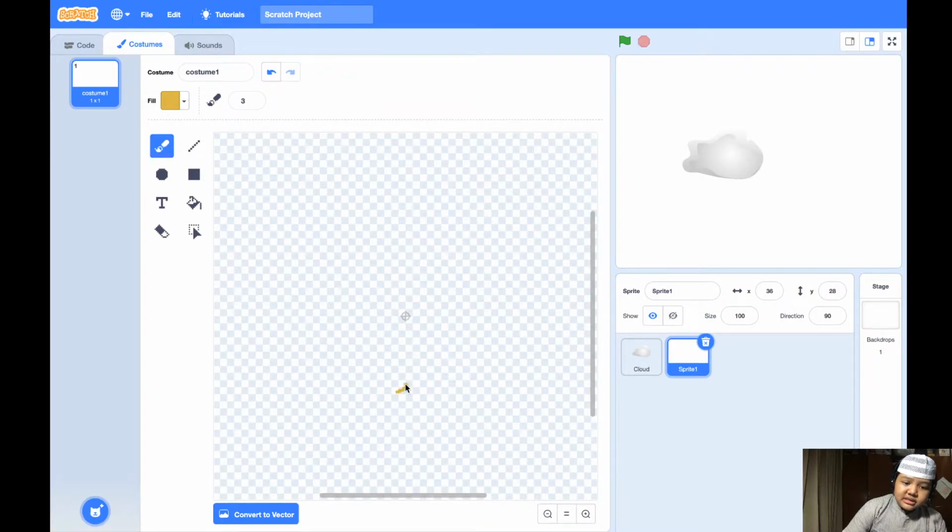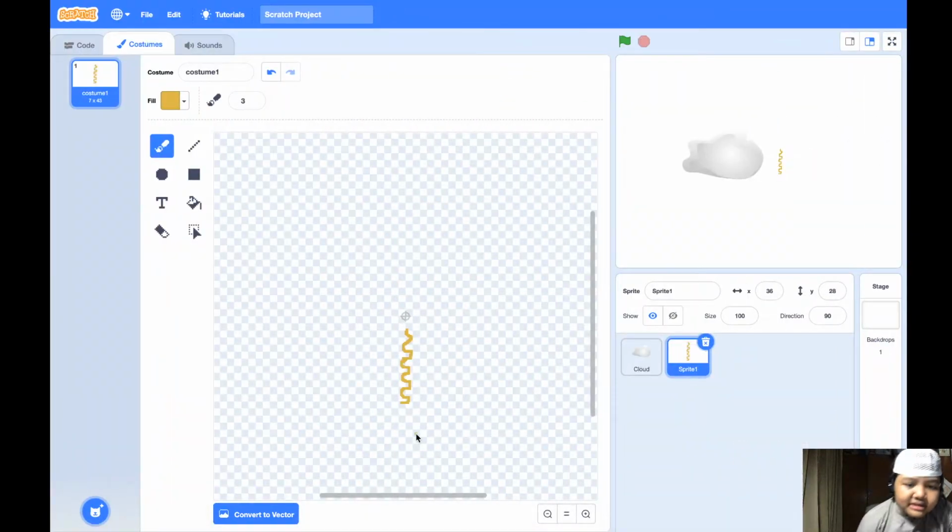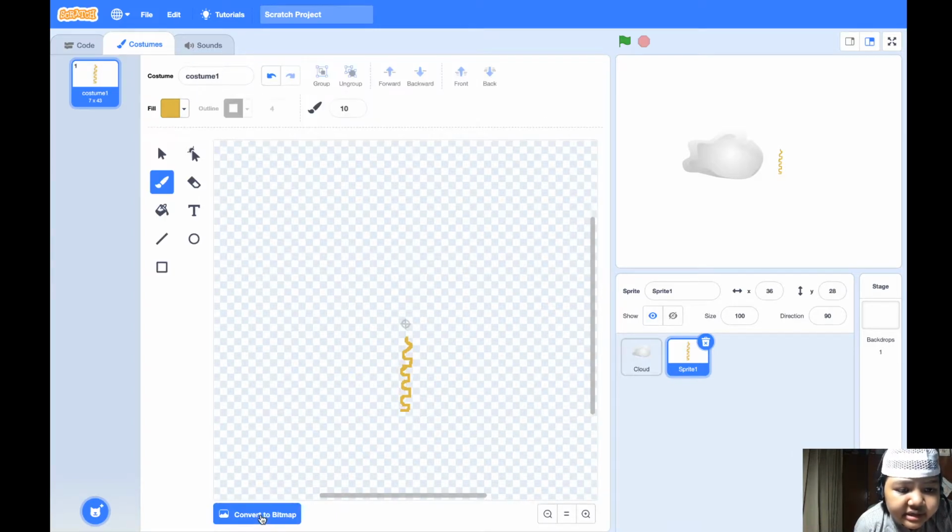Now make it like this one. Now make it like this. Now let's try, I'll pause the video. Now there we go. Now make it like this. Now convert to vector.